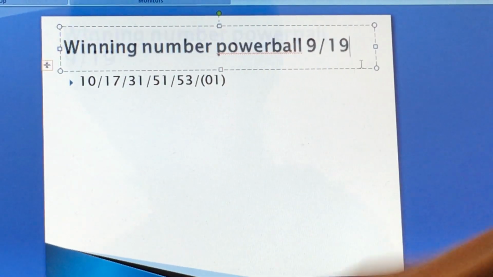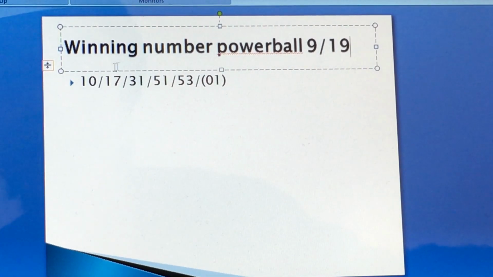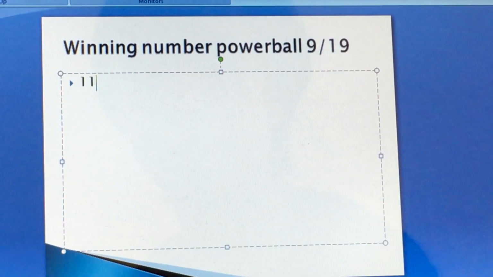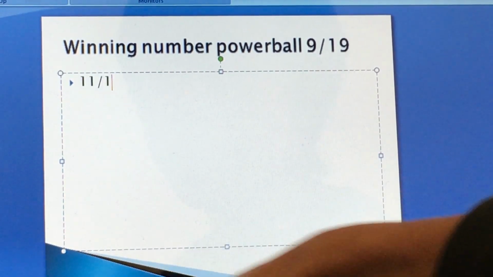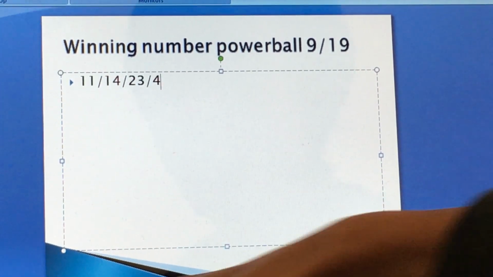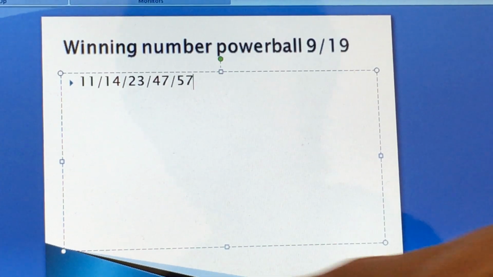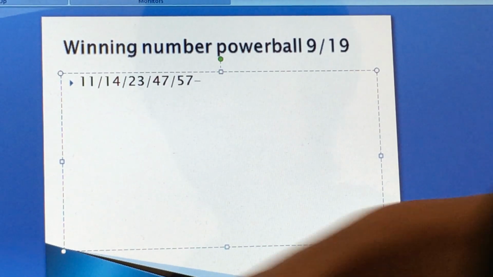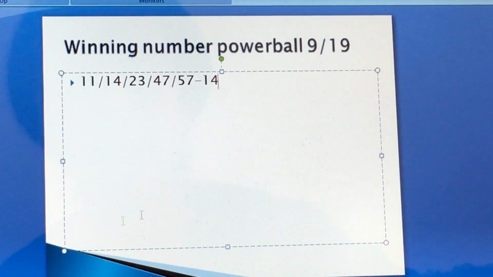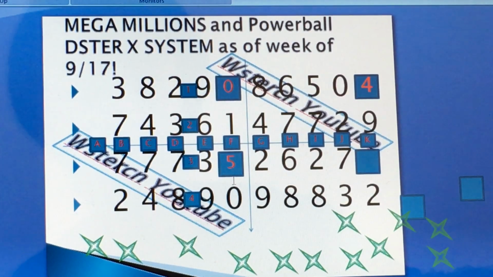Nine, 19. The winning combinations were 11, 14, 23, 47, 57, and then we have 14. So the 14 Powerball matched with the 14 white ball. So the winning combination was 11. 11 is not in the Dster, as you can see, Dster X.